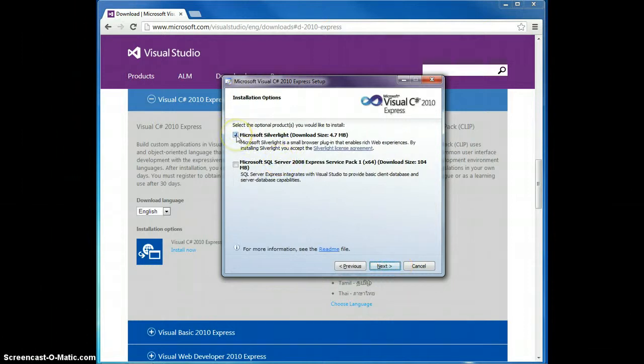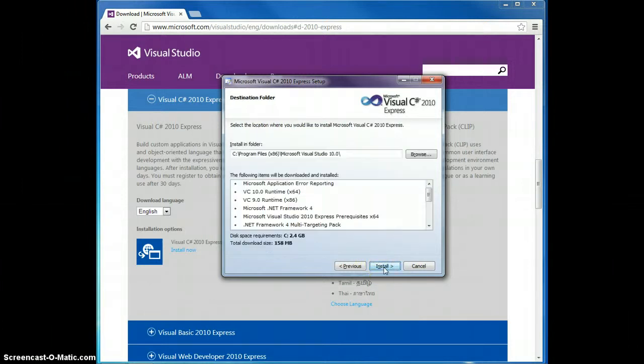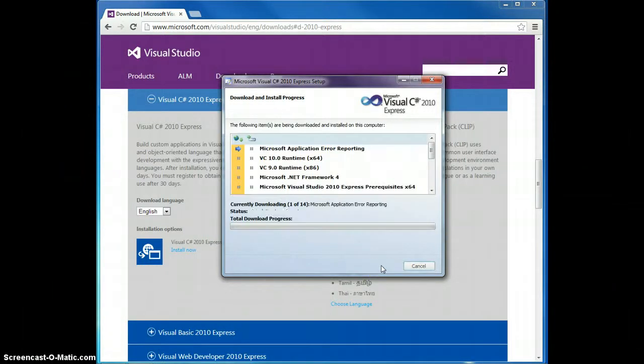Right here, it's asking if you want to install Silverlight. That is not required for programming and for the Xbox, so I'm going to disable that. And we do not need SQL Server. That is something else different altogether. So both those boxes are unchecked. Click Next. Here you got a summary of the components that are going to be installed. That's all fine. Click Install.